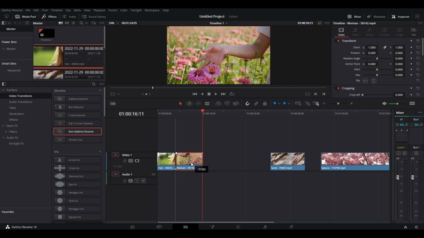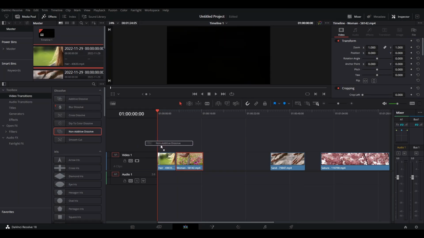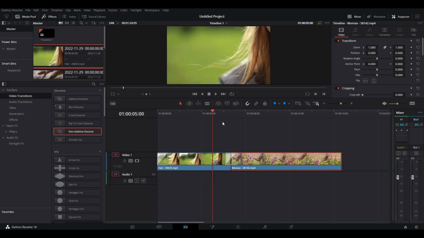Okay, let's now try the same. Let's put the clips together. Let's add a transition, and now it works. Let's zoom in a little bit. As you can see, the transition is between the clips, and let's see how it looks.